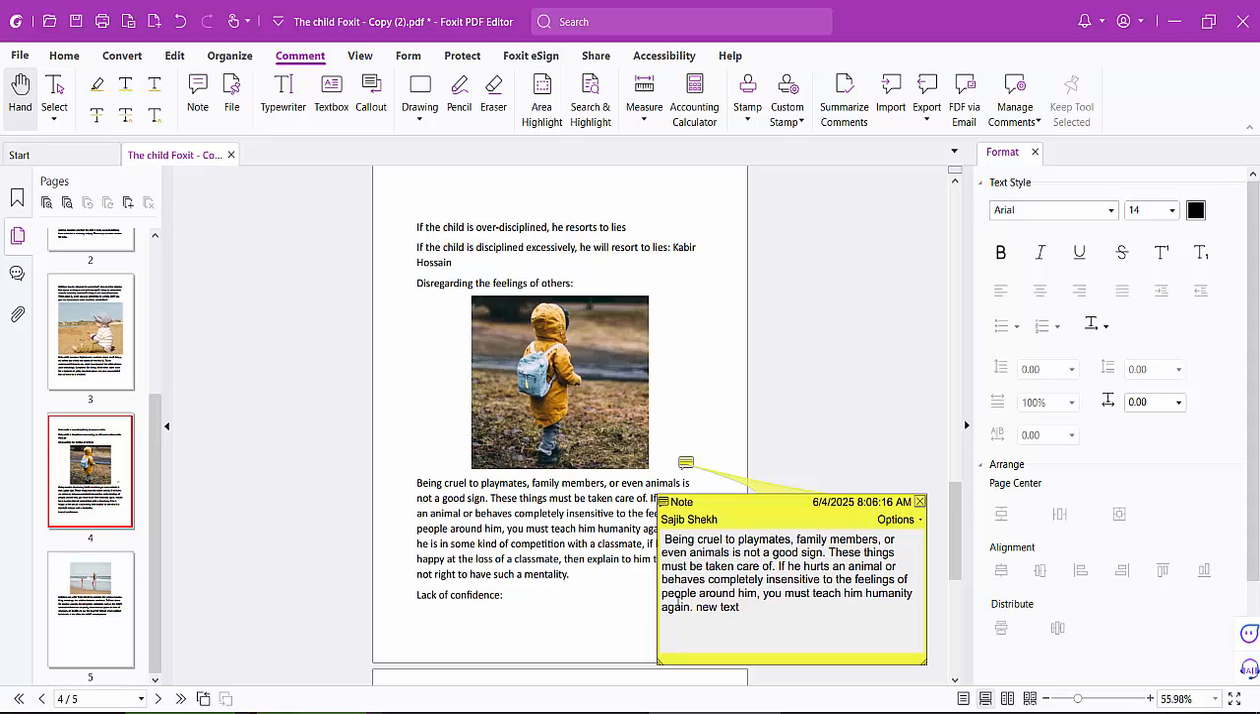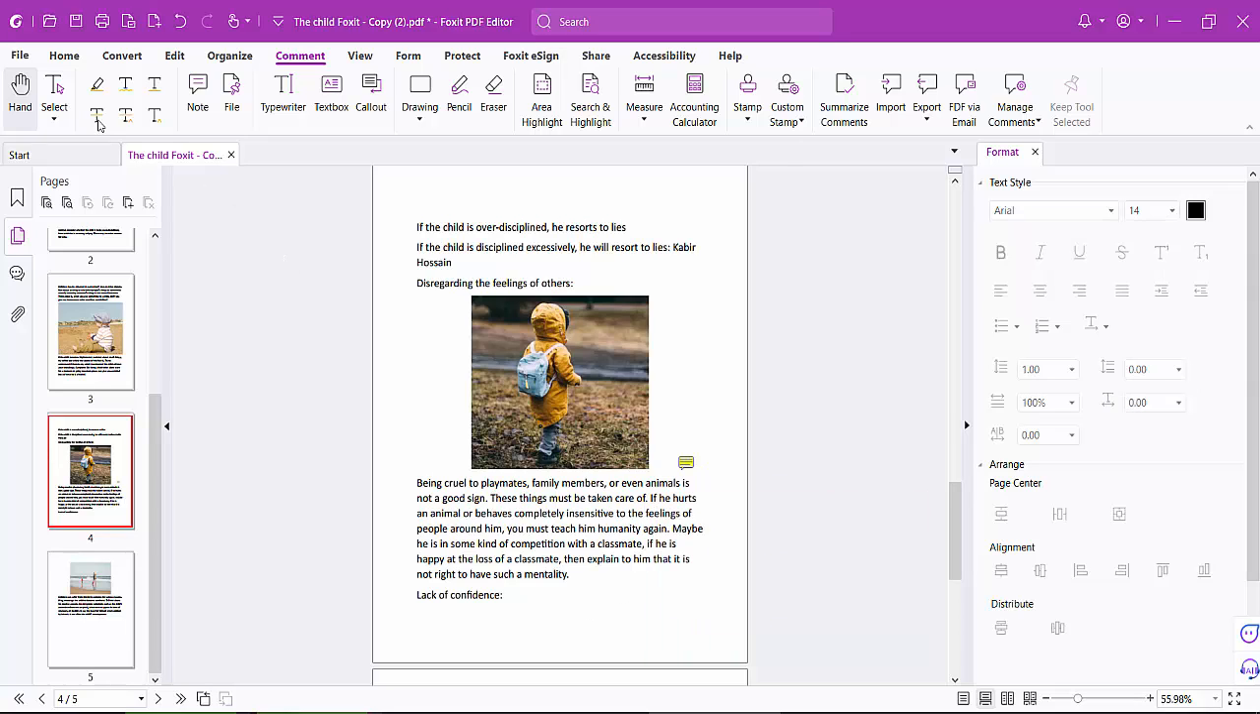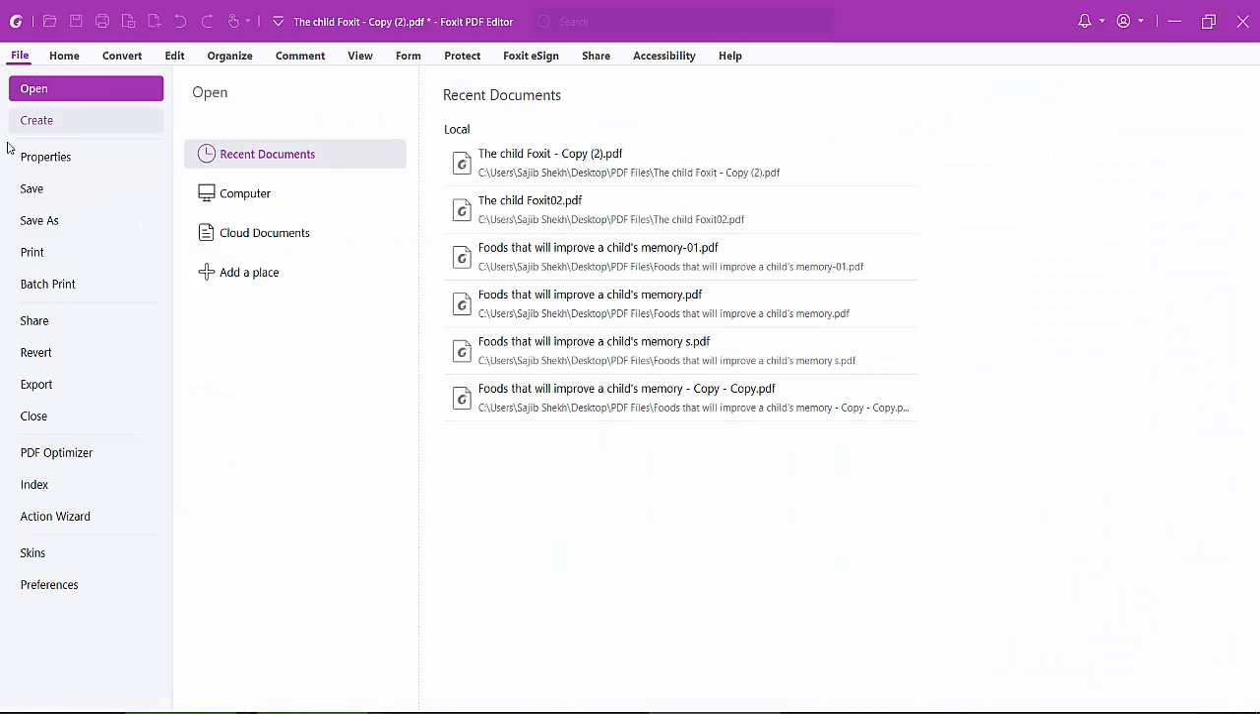In this way you can type text on a comment box. Finally, select the File option, and save or save as a PDF file.